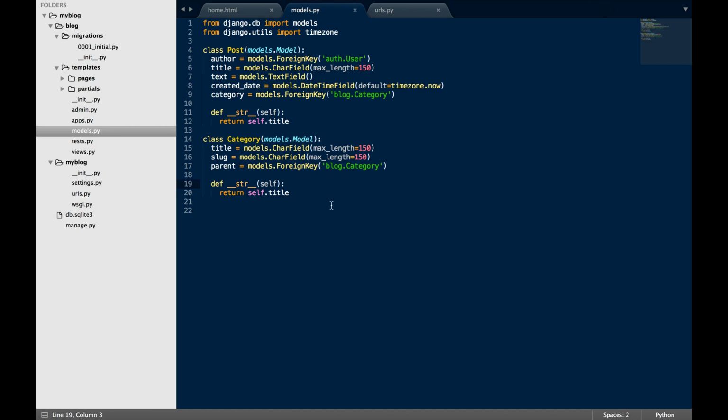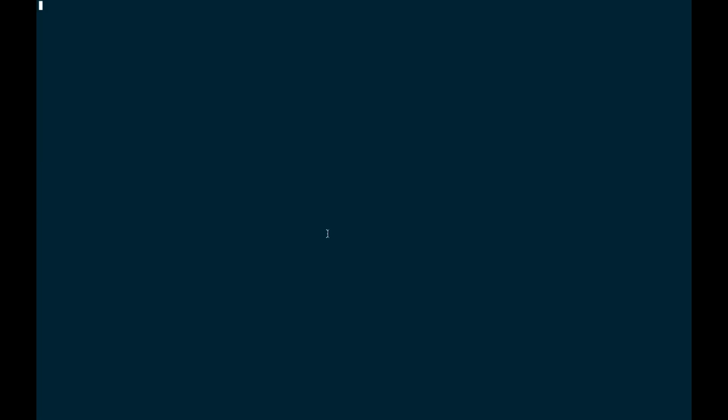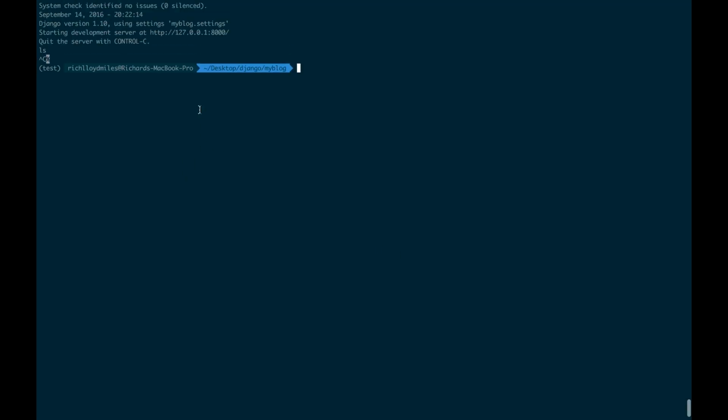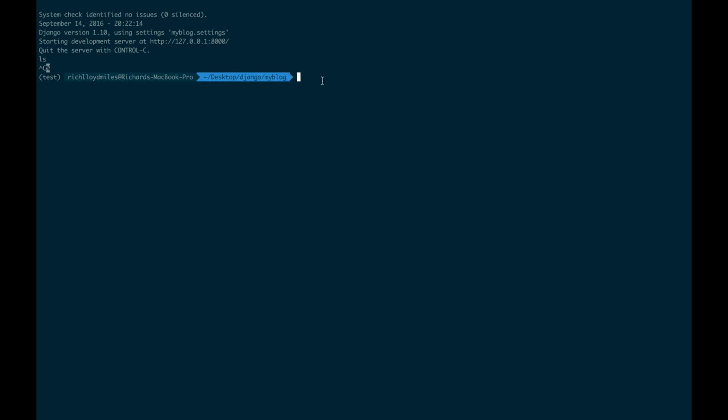Lovely. So now what we need to do is we need to create our migrations. So if we go back to our console and we say Python, let's just ls to see if we're in the right folder. No. Oh, it looks as though we were actually running our server. So what we're going to run here is Python manage.py, and then we are going to make our migrations.